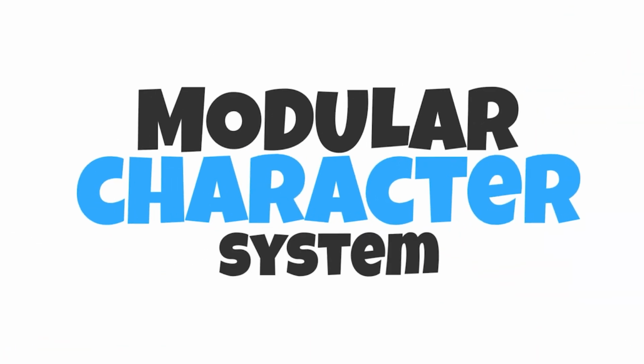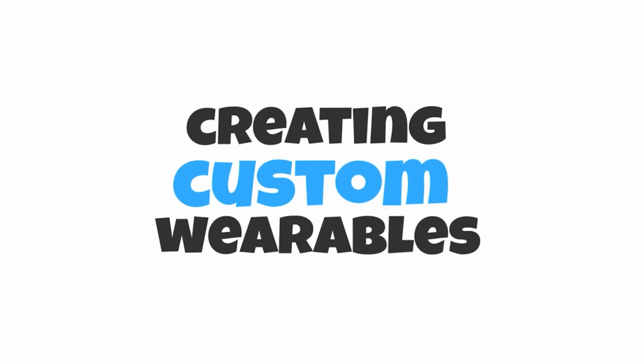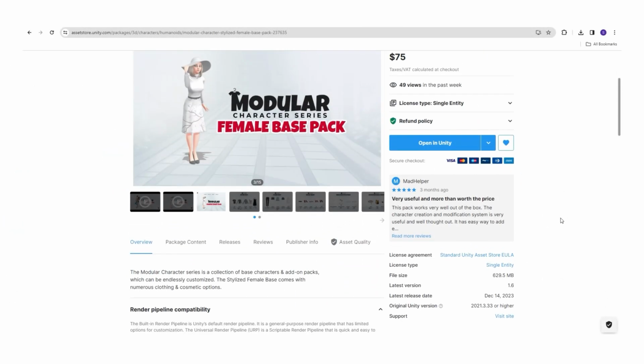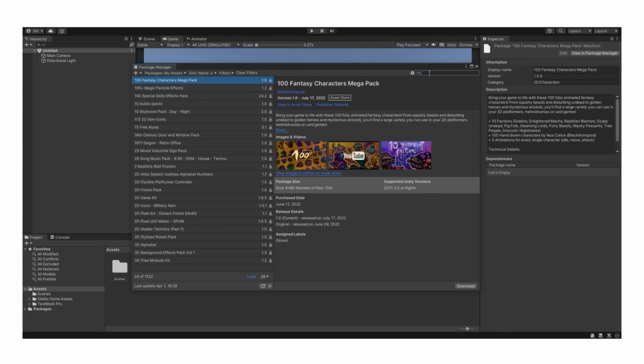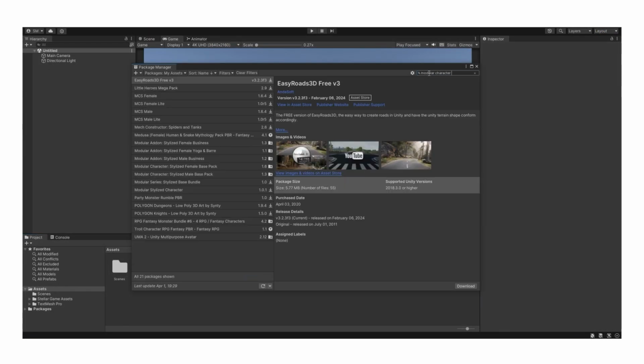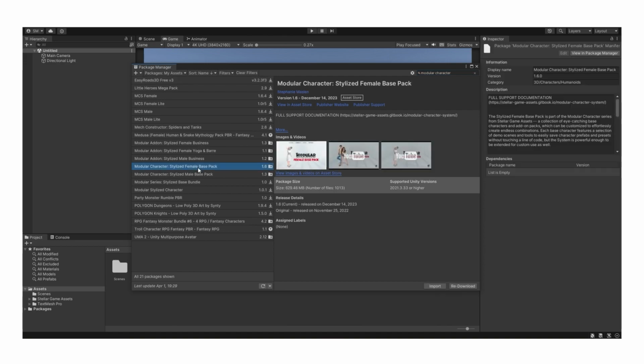Today we're going to make some custom wearables for the Modular Character System. First, you want to make sure you have a base character imported into your Unity project because that will give you access to the FBX file that contains the unclothed character body.